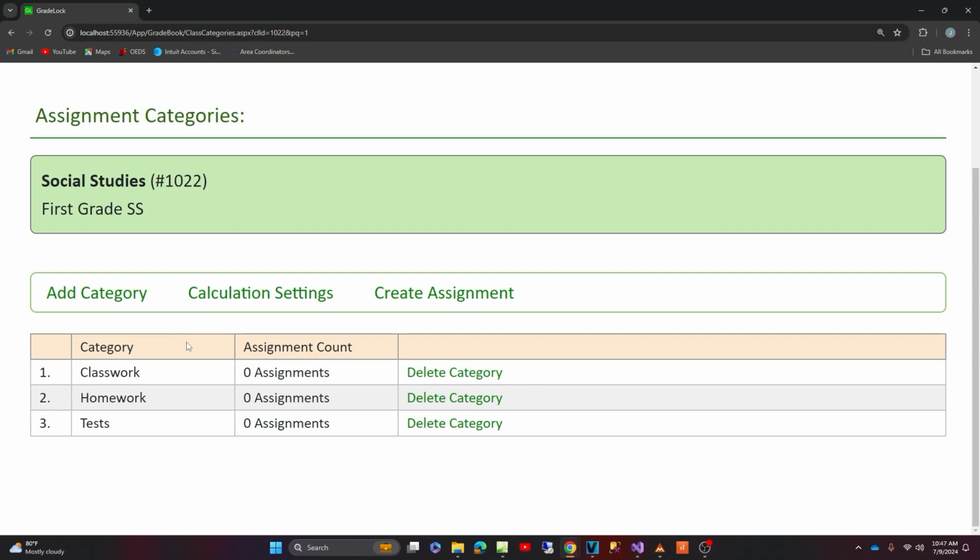All right, now the reason we do this has to do with weighted categories. Not everyone uses weighted categories, but we have to have the structure in place in order to accommodate weighted categories if you decided to utilize that. So I do want to take a minute here to look at our calculation settings and discuss weighted categories.